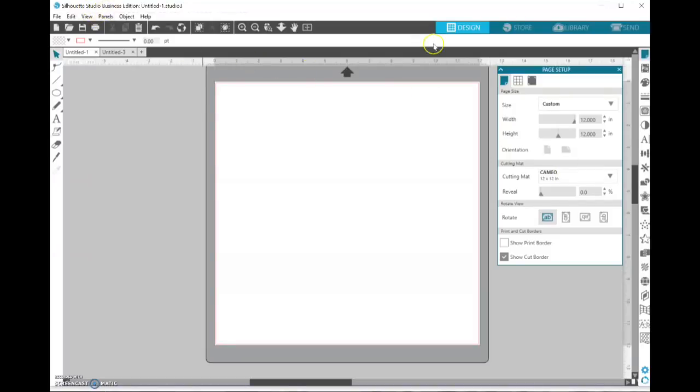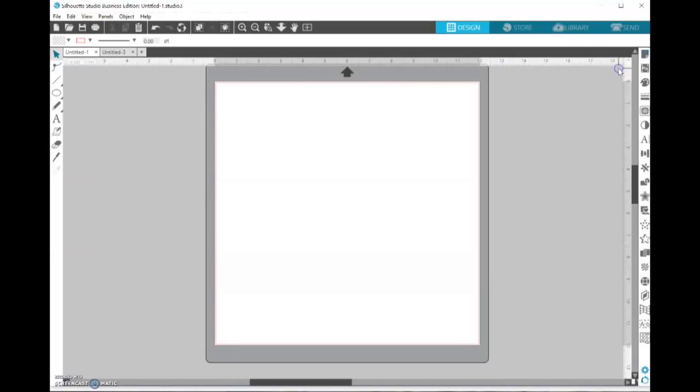I have the business edition, and let's go over here and look at this, which is the transform panel. I want to play around with some shapes. I've had requests about this, basic designing skills.